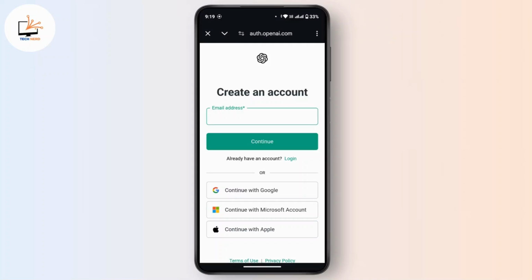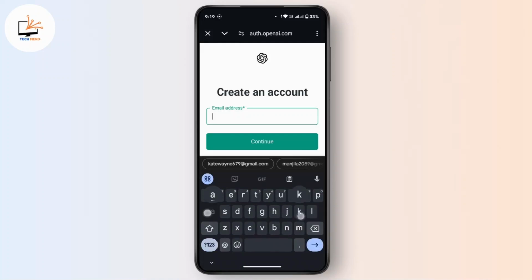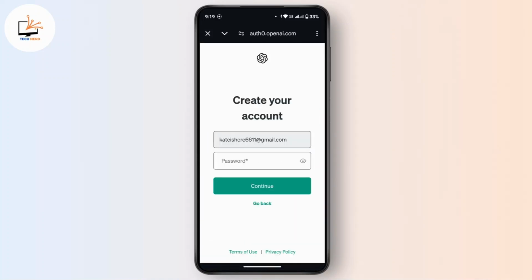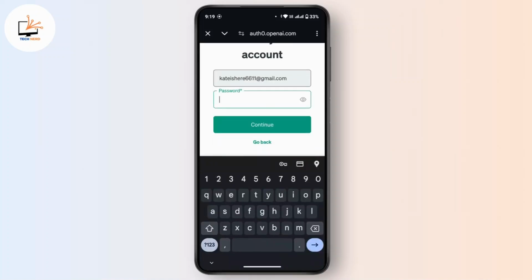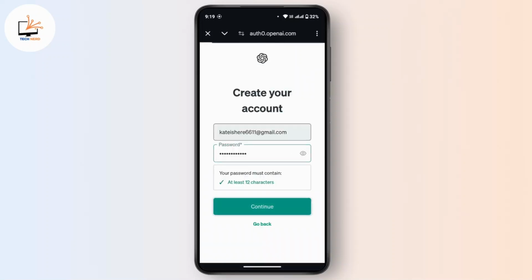You will land on a different page. Here you can either create your account with your Google account, your Microsoft account, or your Apple account. If you want to continue with that, just select one from there. If not, you can enter your email address. Then tap on continue. Now you have to create a password for your account. Make sure to create your password with at least 12 characters. Once done, tap on continue.